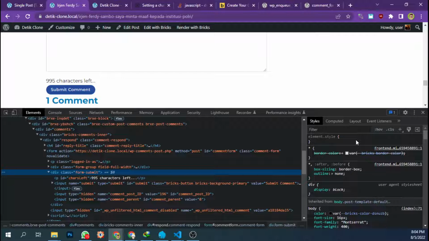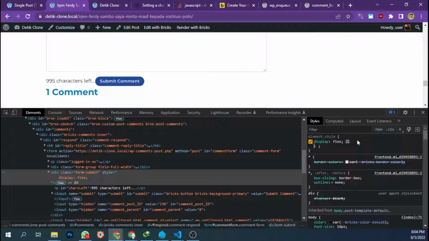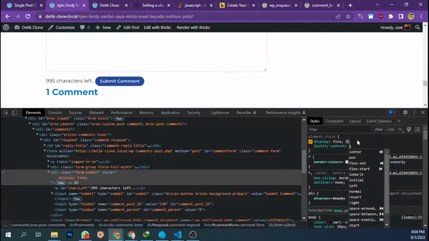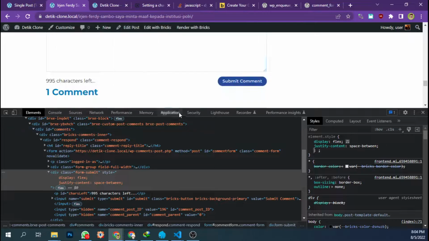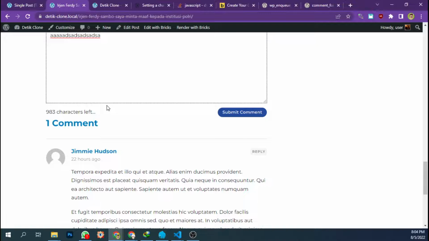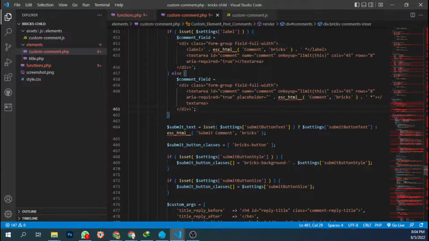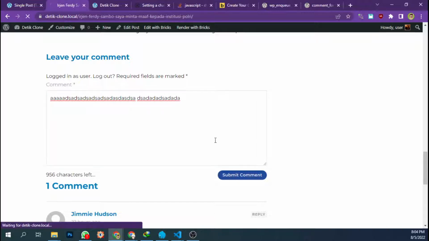So I can use display flex and justify-content space-between, then alright, this looks better, and you can customize the layout for each field by editing the custom element which we created before, and let's hit submit.